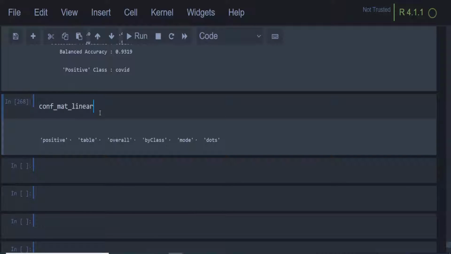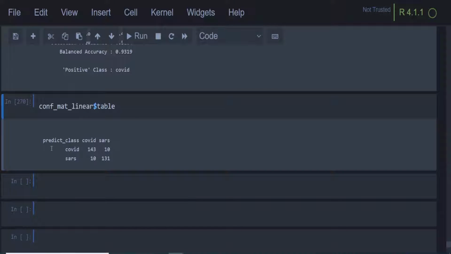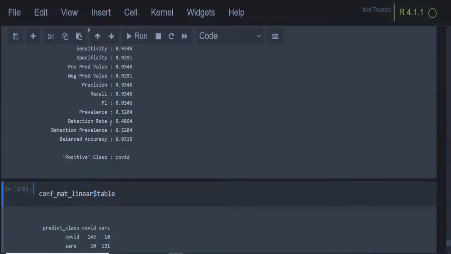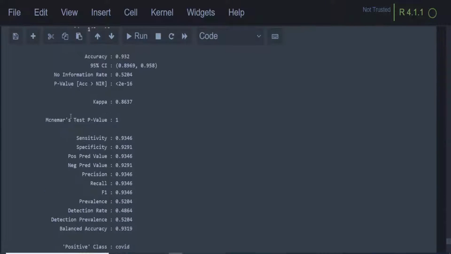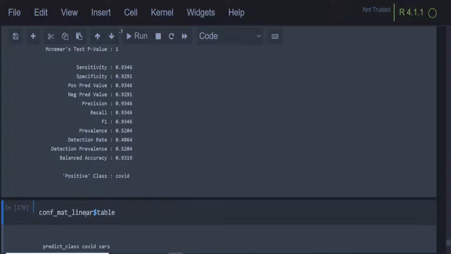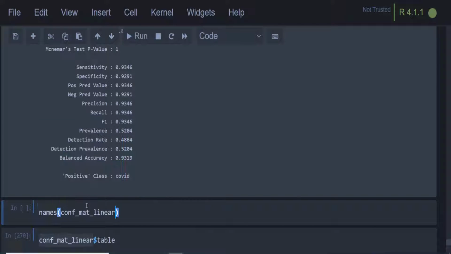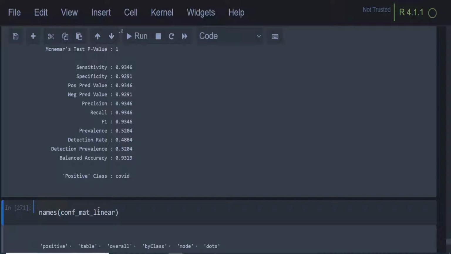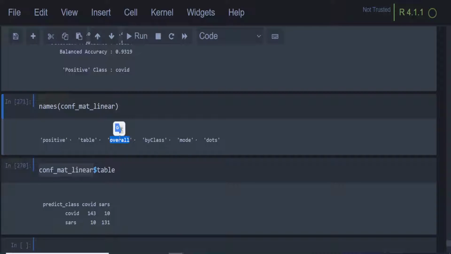Let me turn these names off, and then I can simply use the $ sign and table, for example, if I want to see the table. So the table would be the first part of the confusion matrix that caret is giving us. Then the next one, I want to print that again because I want to access the names. Names again. Okay, and then the overall would be the accuracy and kappa and the like.